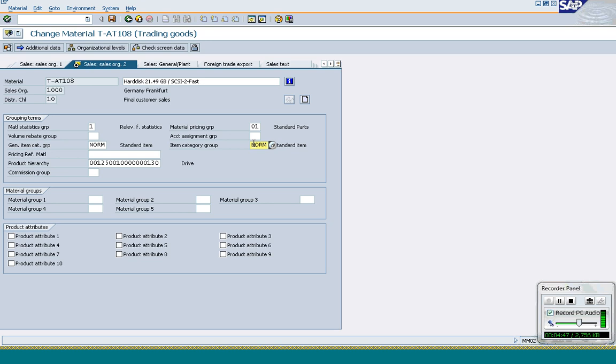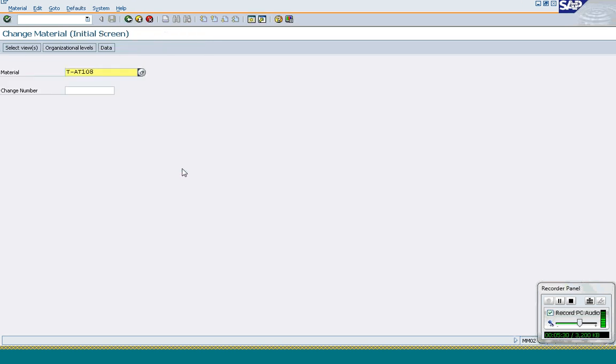If you want to make it a third party item, you have to overwrite it with BANS. BANS is a third party item. So if habitually you handle a certain article as a third party item, which means as a policy you never stock that material, whenever you get an order for that, you pass it to the vendor. If that is the case, you can change the item category group to BANS so that the system automatically determines TAS. Else, you can overwrite the item category.